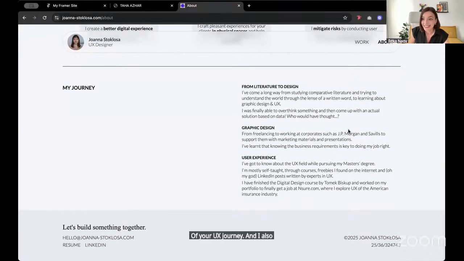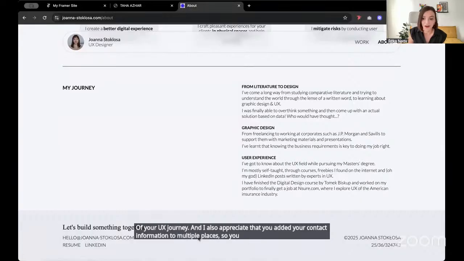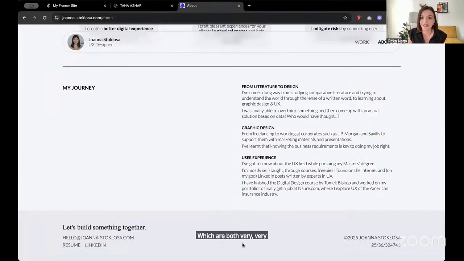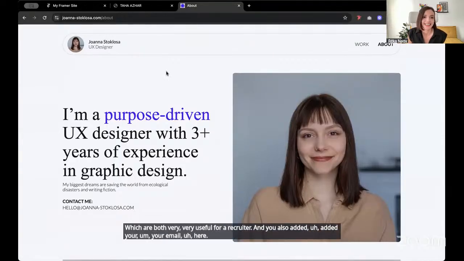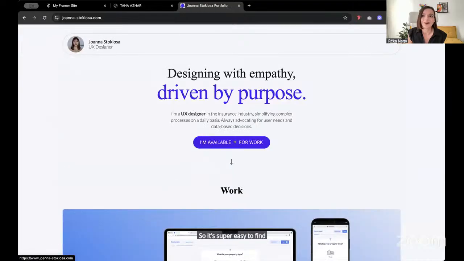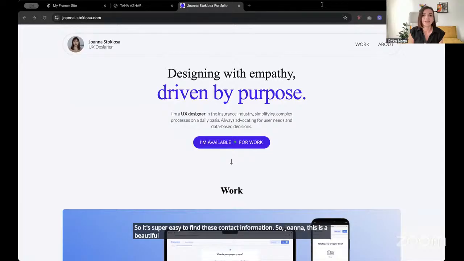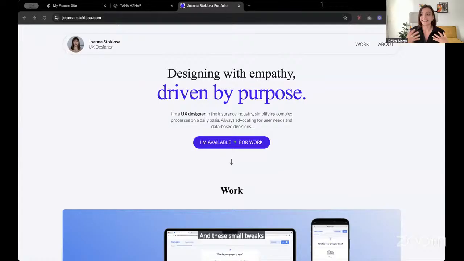And I also appreciate that you added your contact information to multiple places. So you have that in your footer, and you also have a link to your resume and a link to your LinkedIn, which are both very, very useful for a recruiter. And you also added your email here. So it's super easy to find this contact information. So, Joanna, this is a beautifully designed and well thought out portfolio, and these small tweaks I mentioned will make it even stronger.